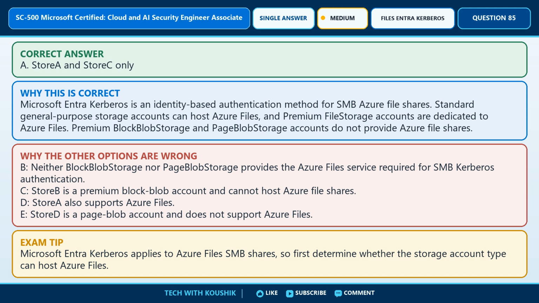The other choices do not satisfy the requirement because B: neither block blob storage nor page blob storage provides the Azure file service required for SMB Kerberos authentication. C: Store B is a premium block blob account and cannot host Azure file shares. D: Store A also supports Azure Files. E: Store D is a page blob account and does not support Azure Files.